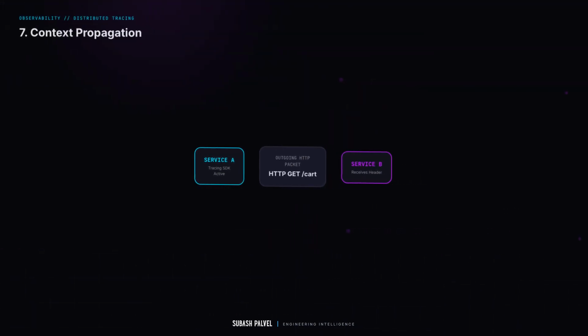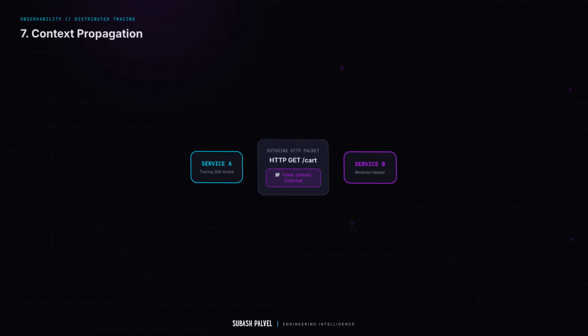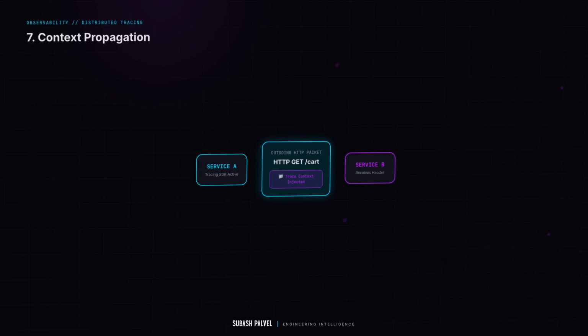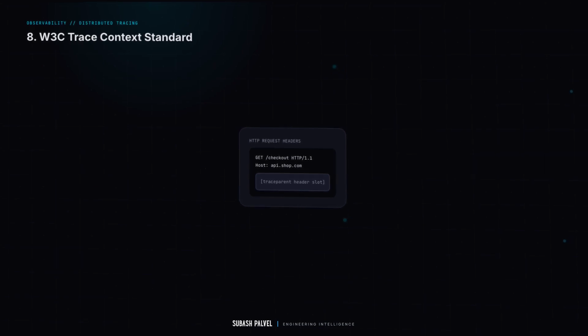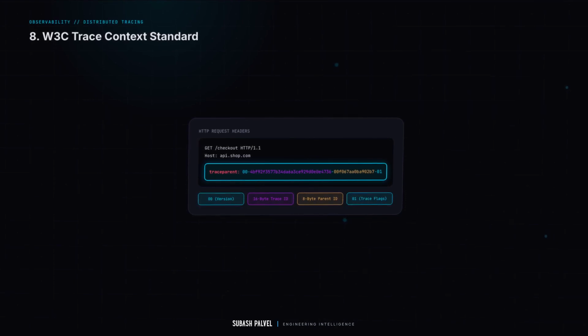But for this to work, these IDs have to travel with the request. This mechanism is called context propagation. As the request moves through your system, the tracing library injects these IDs directly into the outgoing network packets. In the past, every vendor had their own headers, but today the industry has standardized on the W3C Trace Context. When a service makes an HTTP call, it adds a header called traceparent. It contains a version number, a 16-byte trace ID, an 8-byte parent span ID, and a trace flag.